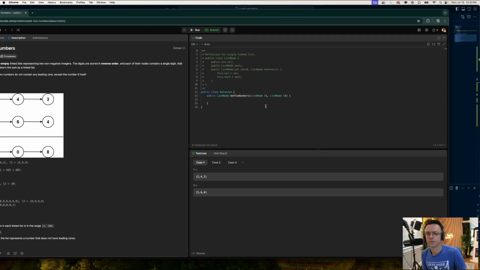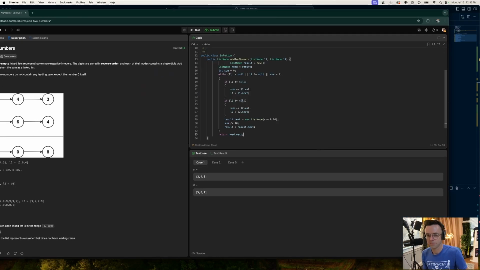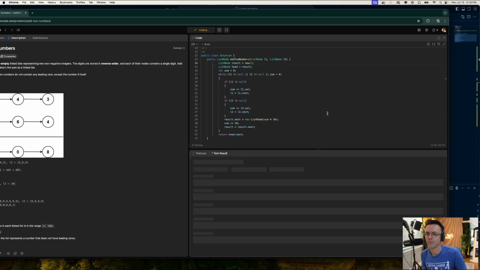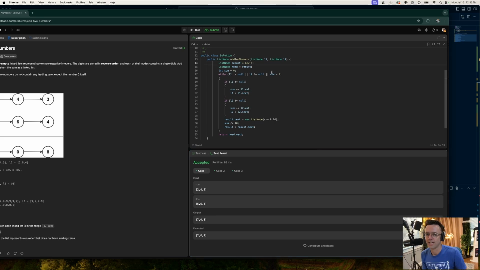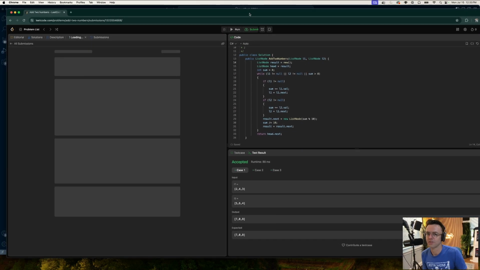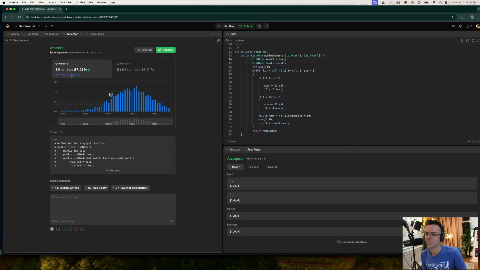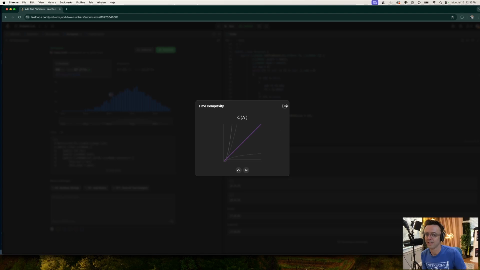So I'm going to bring this over, put this into the editor, and run the test. We've got everything accepted. Let's submit and make sure that our time complexity is good. So our time complexity is N, and our memory is N.